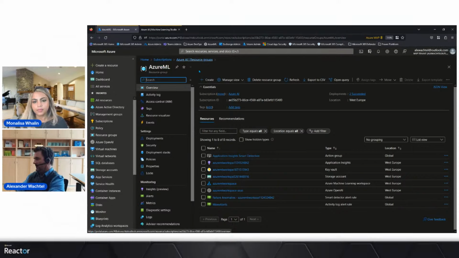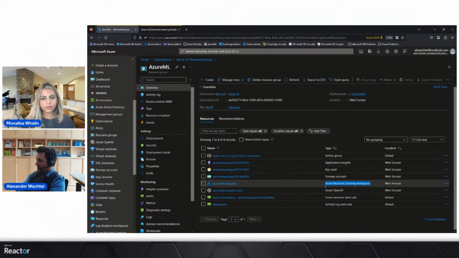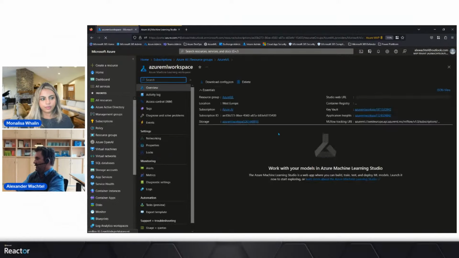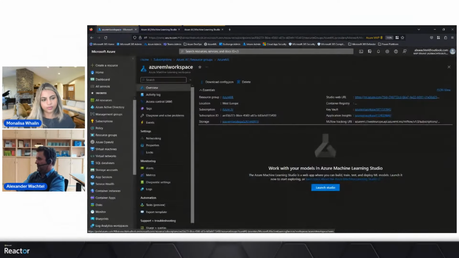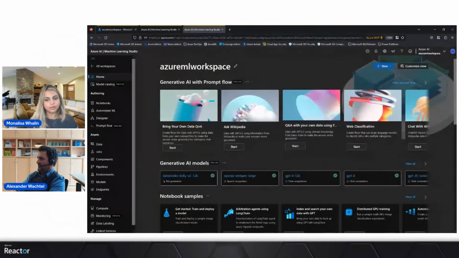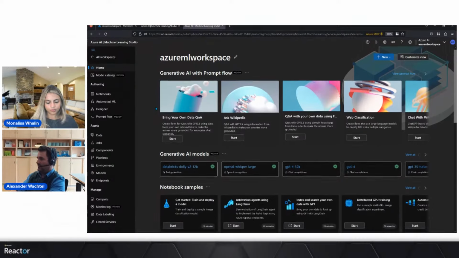You are now in your resource group. My resource group is called Azure Machine Learning. Then you create one resource that is called Azure Machine Learning Workspace. You can see it here. If you just hit and start the studio, it goes there, and then we are ready to go.